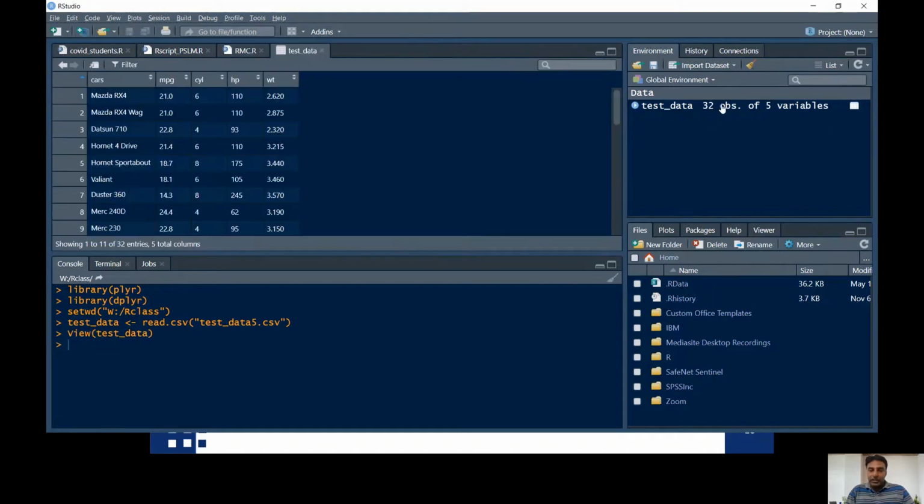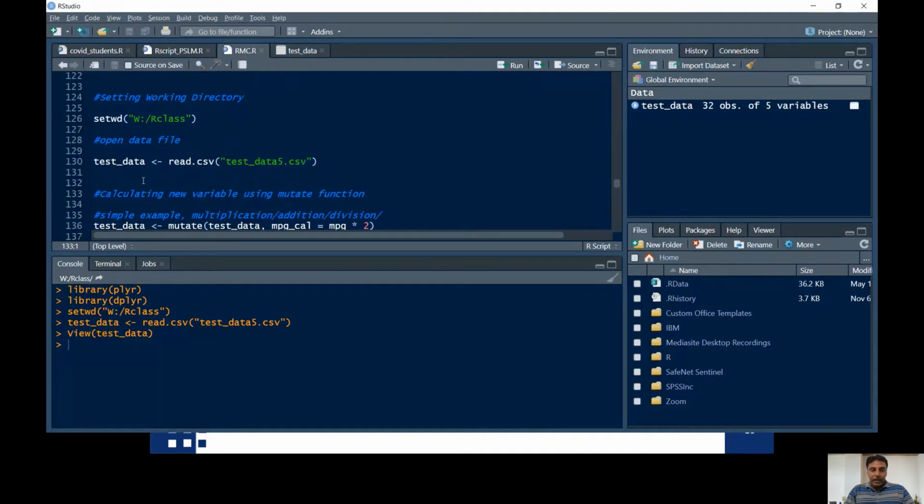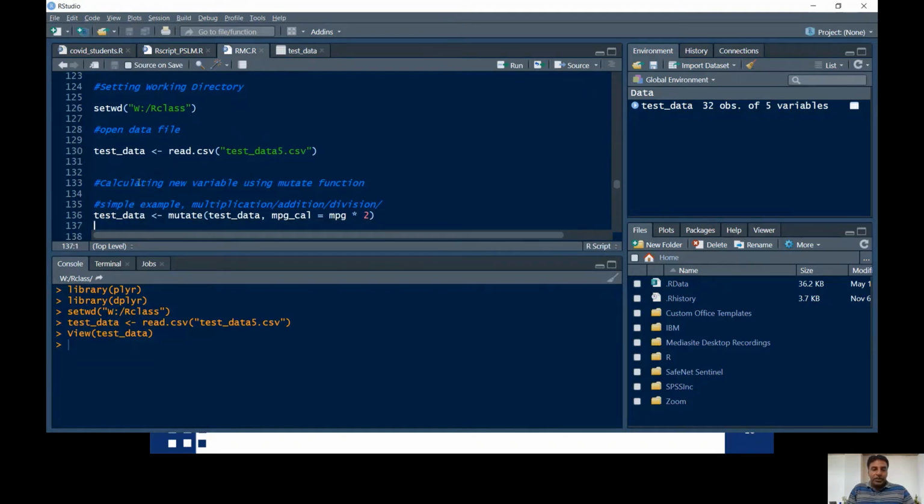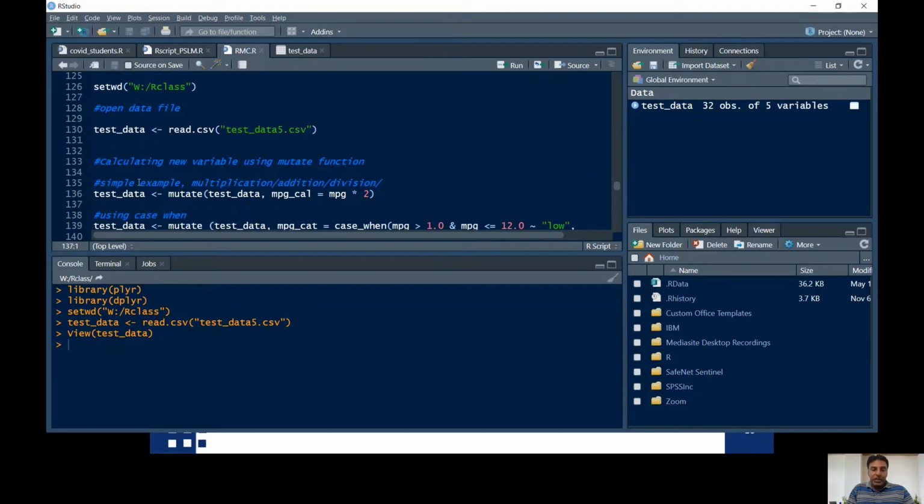So let's have a look at this data. It shows I have 5 variables or 5 columns: cars, mpg, cylinder, horsepower, and weight or wt of the cars. Okay. So now let's use the mutate function to create new variables. So data is loaded now.